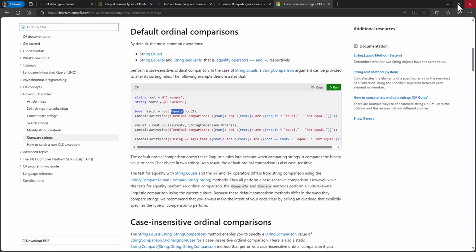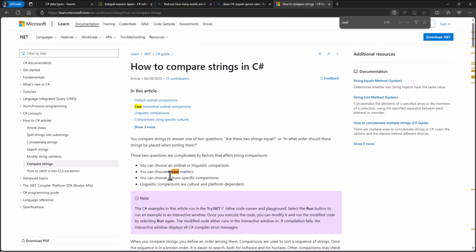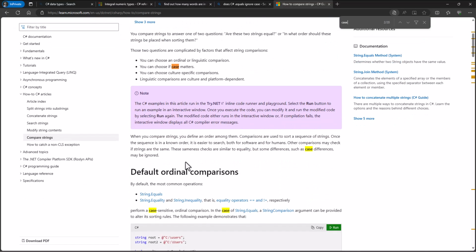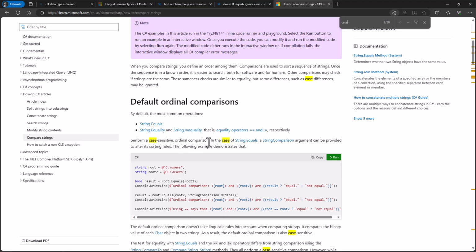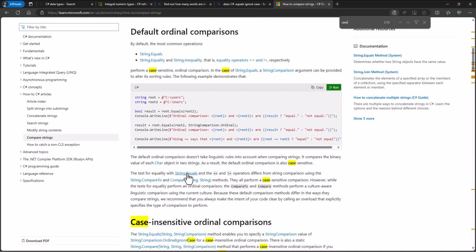I know a way that I can do it, which is I can force this to be a lowercase letter and then do the comparison. But I think, so what's the difference between the compare and the equals? Let's search for the word case here. You can choose if case matters. Case sensitive.